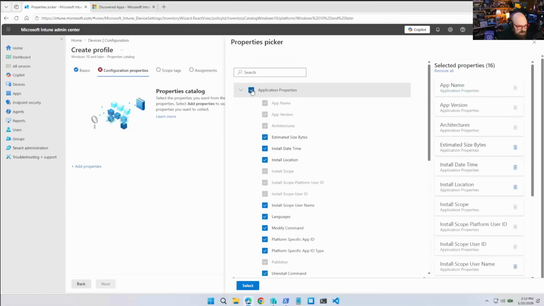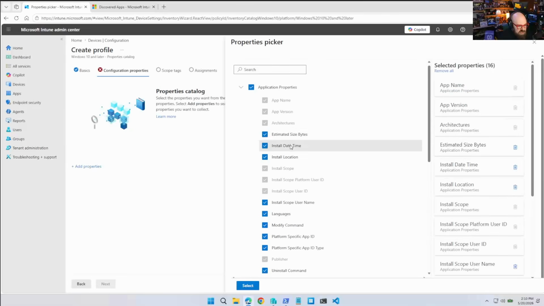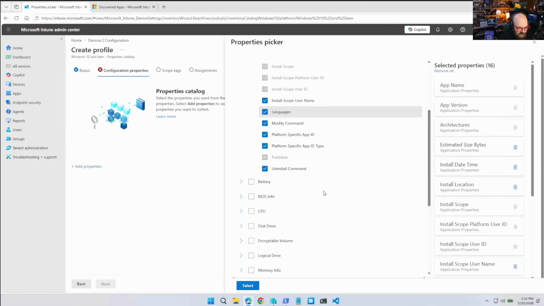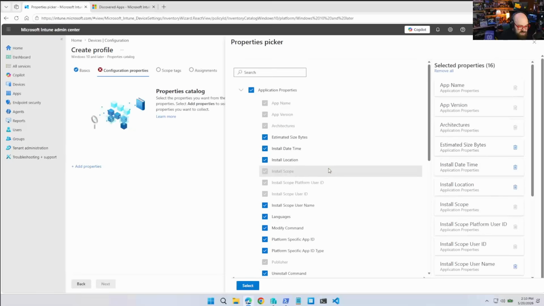We're just gonna click application properties, and there's some you can't turn off, like app name, app version. But if you wanted to, you can get rid of the install time, estimated byte size, the languages, platform specific app ID. But to be honest with you, I'm gonna leave this all on because I want all this data right here. So this is collecting 16 unique properties, and I want them.